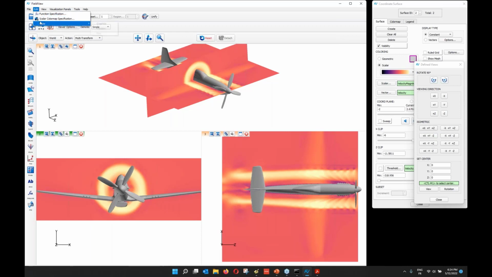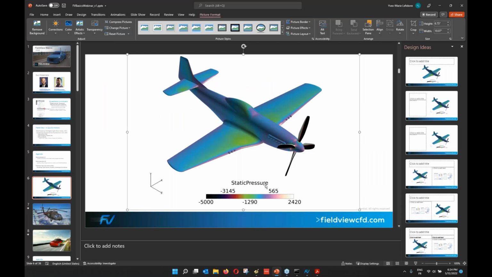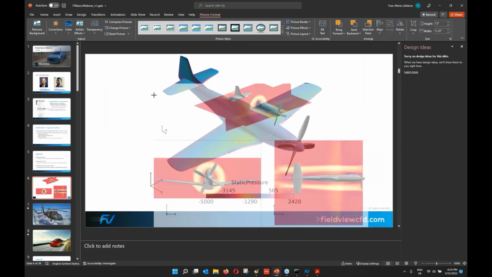If I go back to copy over here, now I have two options. Window will copy only what I have in one of the windows, the current one. But if I do copy graphics, it's just going to grab everything, and I can copy paste it over here. So you can see that you get the combination of all of your windows.